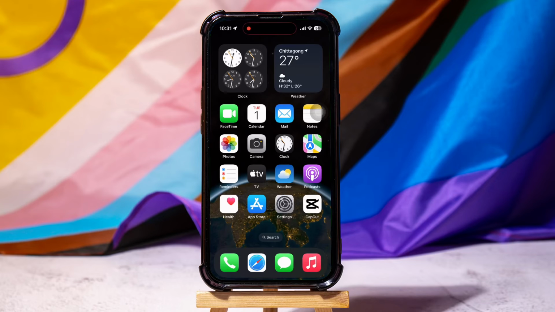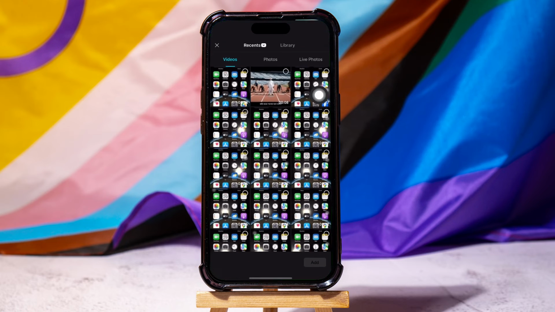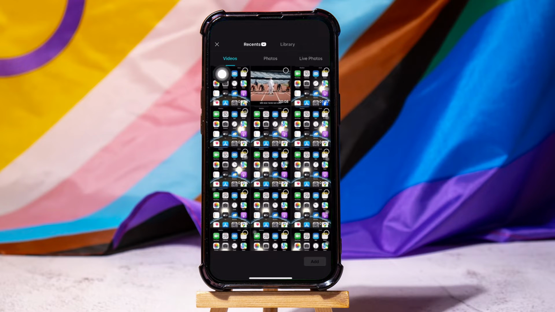How to make a video slow motion on iPhone. To get started, first of all open up the CapCut application on your phone. On this page, tap on New Project. Then go to the Videos section from the top.